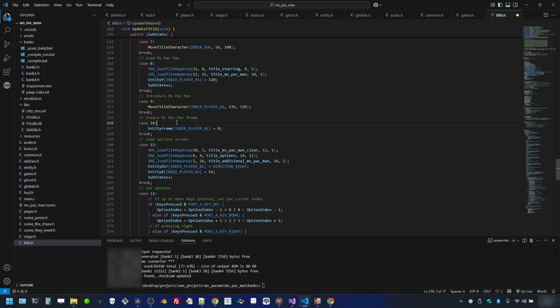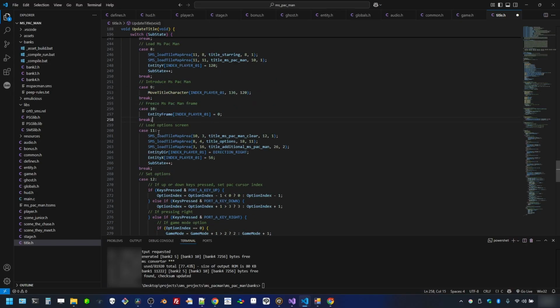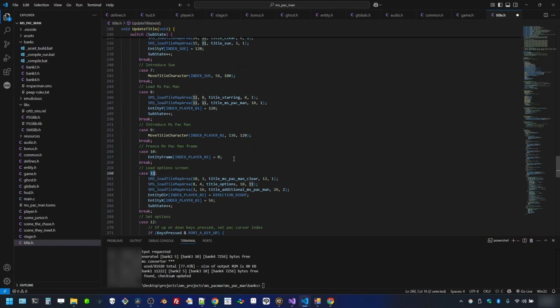So once we get to this last substate, Miss Pac-Man freezes there. Her mouth stays open the entire time, so we just set her entity frame to 0 for that. So it always shows the open mouth frame for her sprite animation. And until the player actually presses the button, we will not move on to the 11th substate. So here we're just going to wait, and it's just going to show the marquee until the player presses button 1 to start.